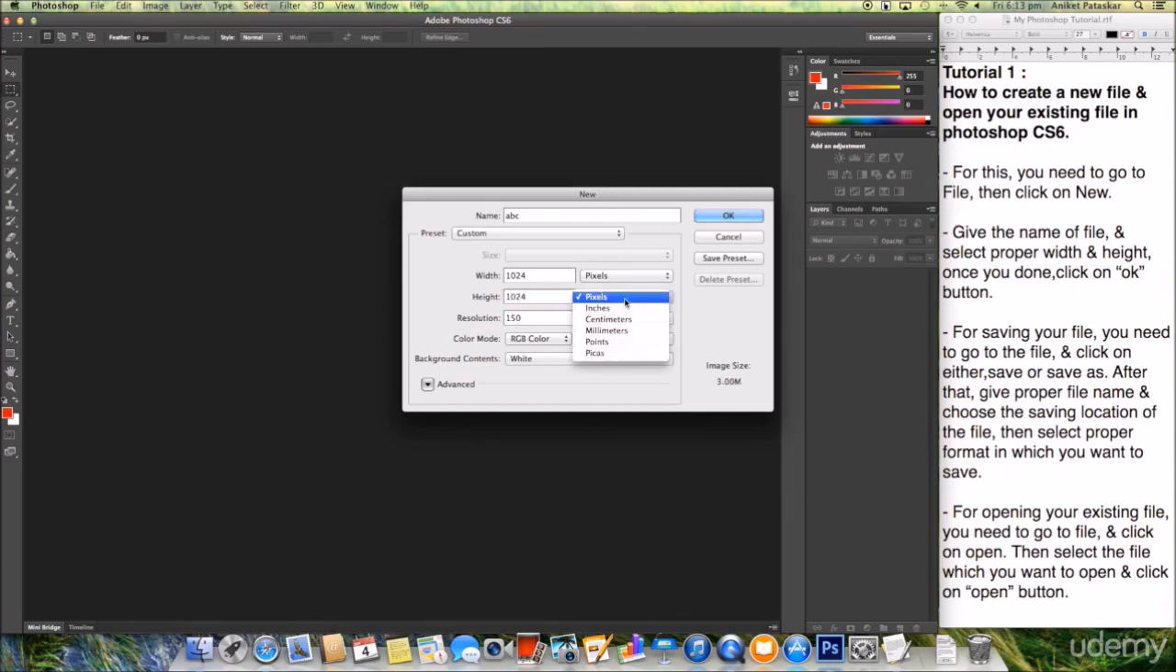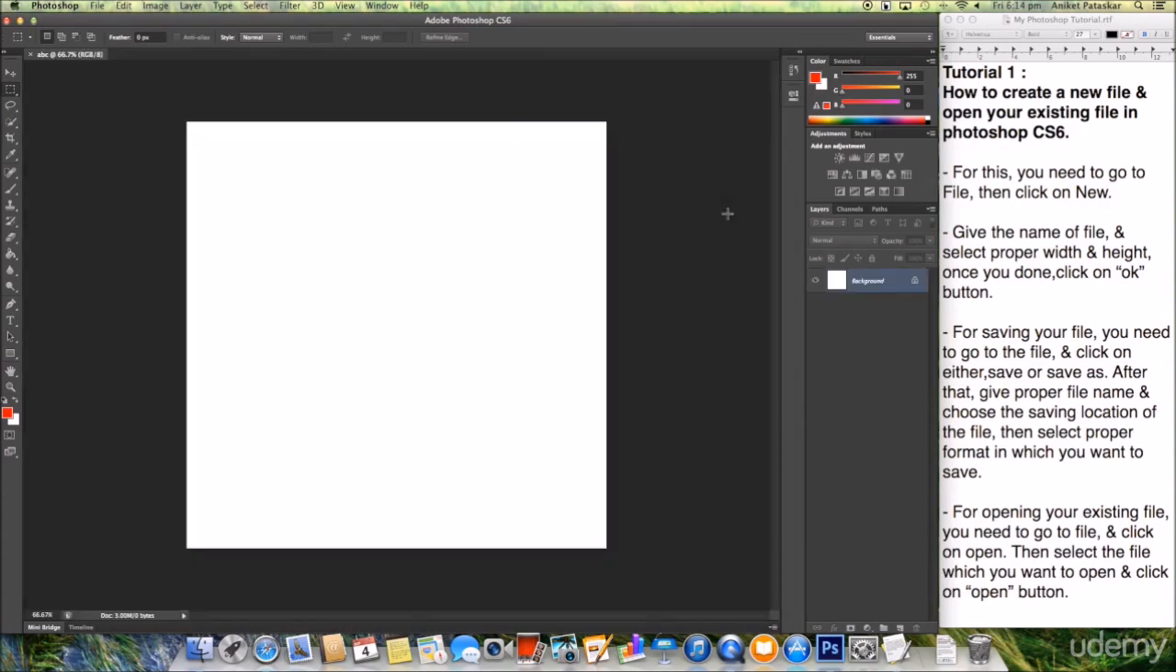And here also I'm selecting pixels. And the resolution will be around 90. It's pixels per inch. And color mode, I'm taking it as RGB. You can take any of these. And 8-bit, I'm selecting 8 bits and background content as white. You can select any of these options. Once you're done with all these settings, just click on OK.